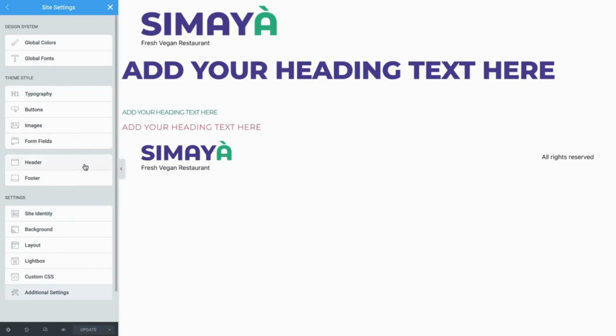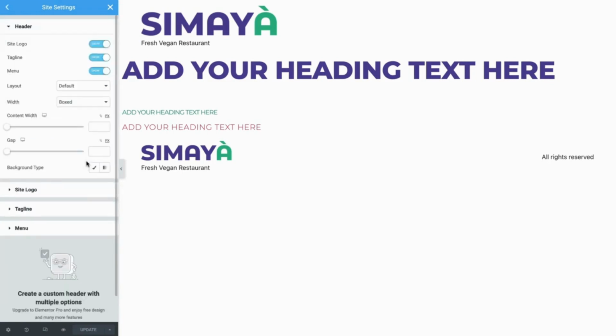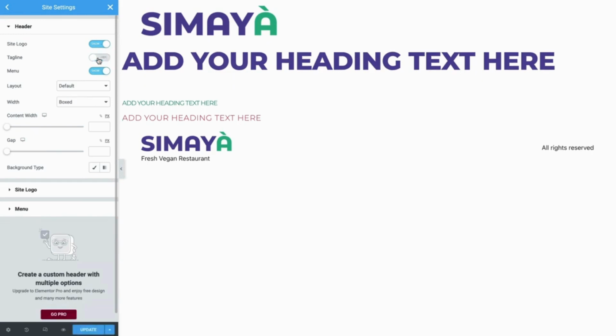Note that the header and footer options you see here will only display if you have the Hello theme installed. Click to enter the header settings. We'll go through each option and configure the elements we'd like to appear in the header, along with their layout and styling. As per the design, the logo should display, so leave the site logo on the default of Show. Next, toggle the tagline to Hide, as it's not used in the design, and keep the menu on Show.